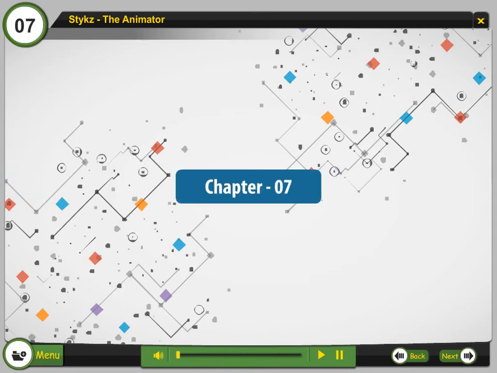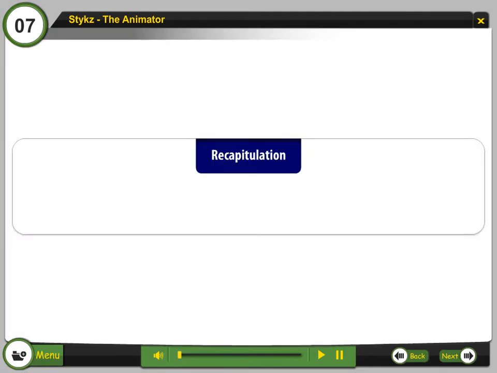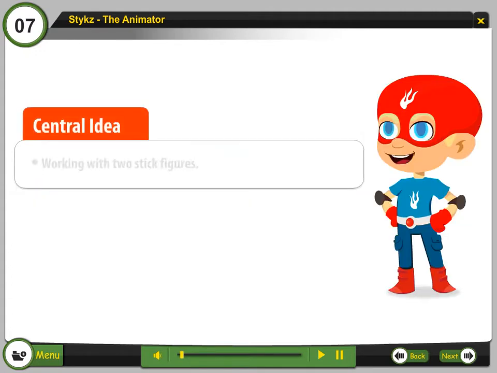Chapter 7: Stykz, the Animator. Recapitulation. Stykz helps to create basic animation like walking, playing, etc. Central idea: working with two stick figures.